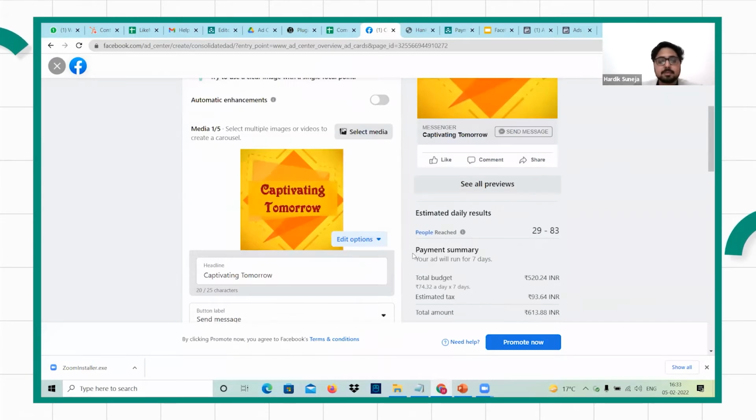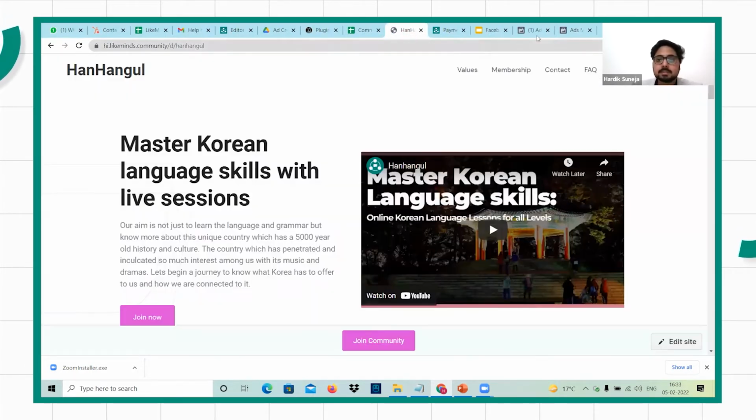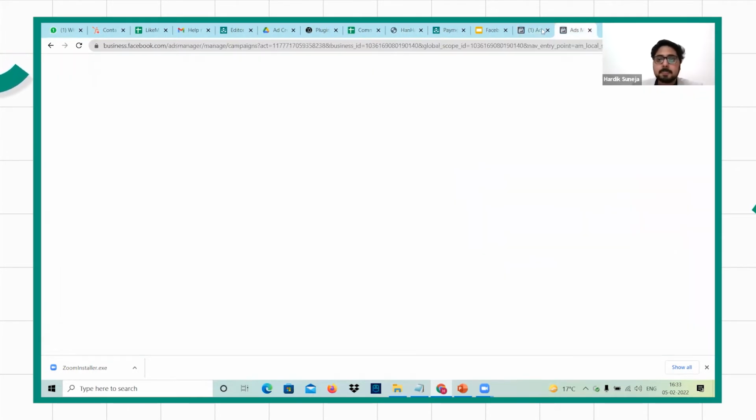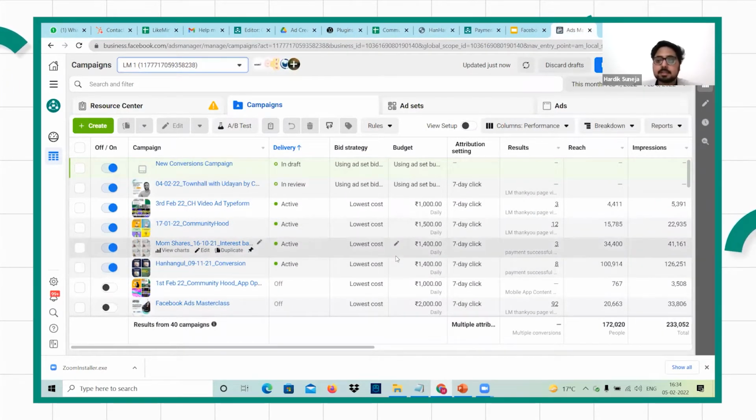You won't get as many metrics and as many targeting options as you get in Ad Manager. So if you are serious about your business, and you really want to get every detail of your ad and track every performance of your ad, I would recommend you go to the Ad Manager. Okay, so let's close this. We were in the Ad Manager. So this is how your Ad Manager looks.